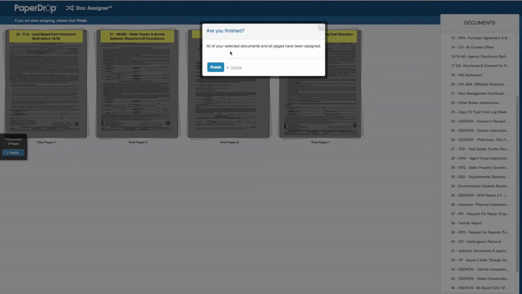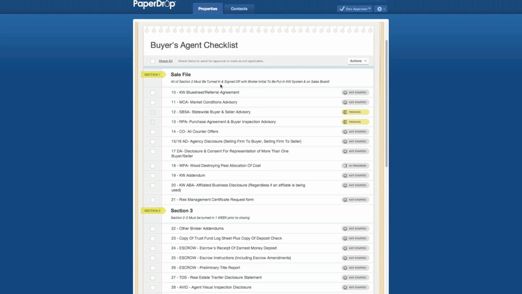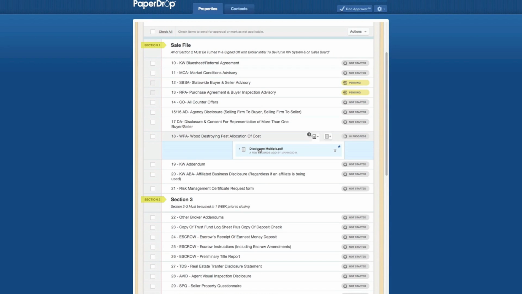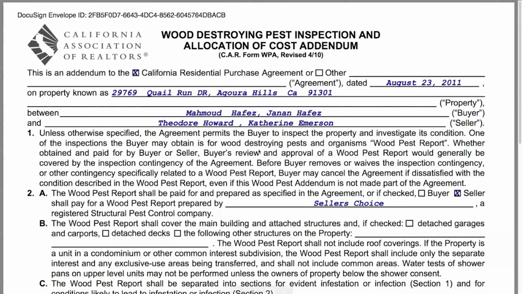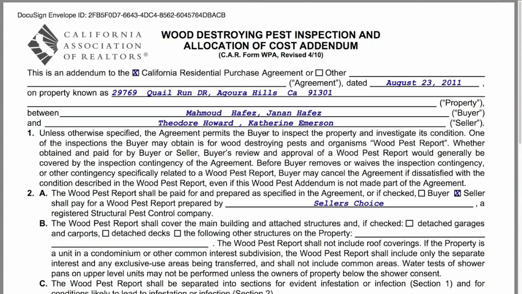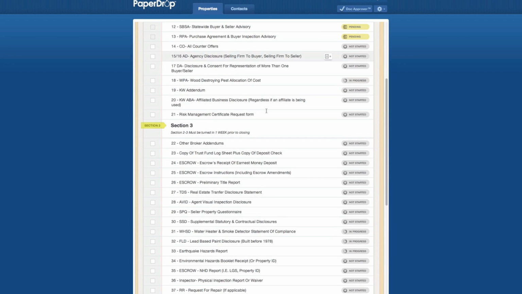And it says, am I sure I want to finish? Yes, I'm sure. I go ahead and select finish, and now what's going to happen is all of the sections that I just uploaded are going to be in a PDF before with a lot of pages. If I click on it now, you'll see here that I only have the 1 page I selected for the wood destroying pest. Everything else is in its own section. So that's how you can work with a big PDF with a lot of different sections together.